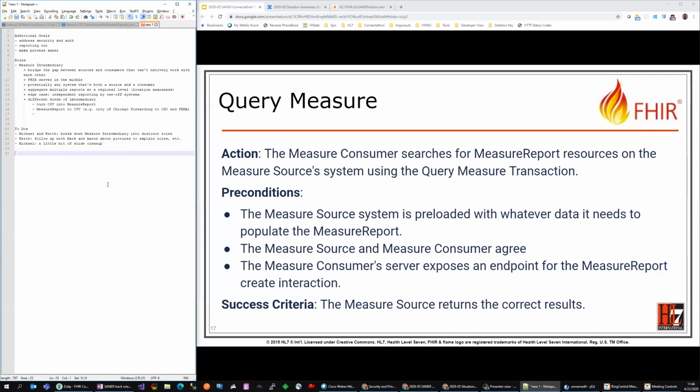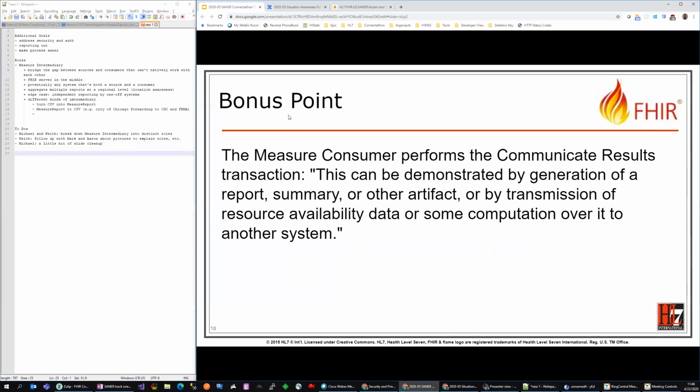Right. And speaking of visualizing results, the second and third scenarios have a bonus point where the measure consumer, after getting the data, performs the communicate results transaction, and I've pasted a bit from the IG here. So this would be the opportunity to show off visualizations and other reports. This is your dashboard, your trend report, or perhaps even demonstration of alerting as some state starts to pass some threshold on a trend. Maybe it's gone 14 days on a descending trend with new cases. And so that's just a note that some barrier has been broken, and maybe it's a good one.